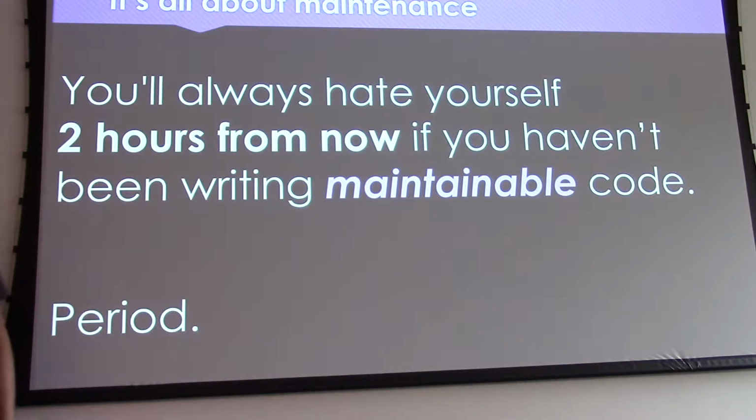You'll always hate yourself two hours later if you haven't been writing maintainable code. If you've ever written code that you didn't write really fully, you'll probably know pretty soon after you built stuff on that, and you built more stuff, and eventually that went to production, and then sadly, now you can't change it, and you're stuck with that crap that you wrote.